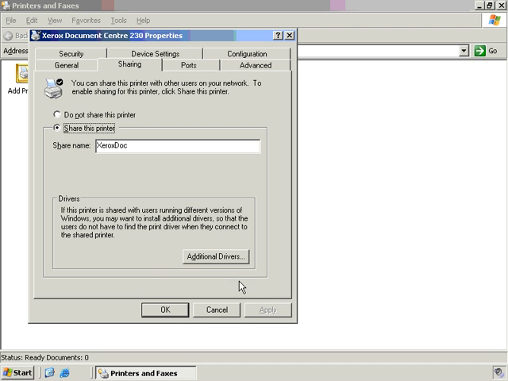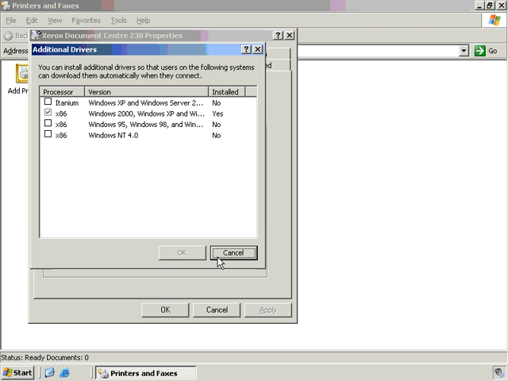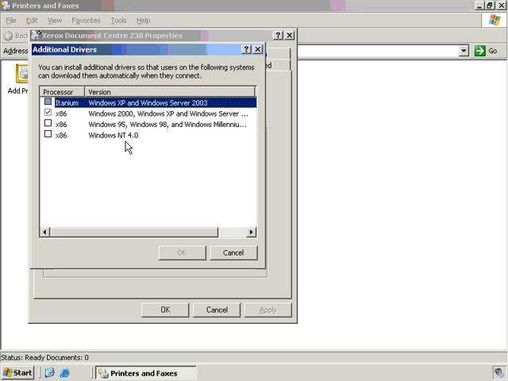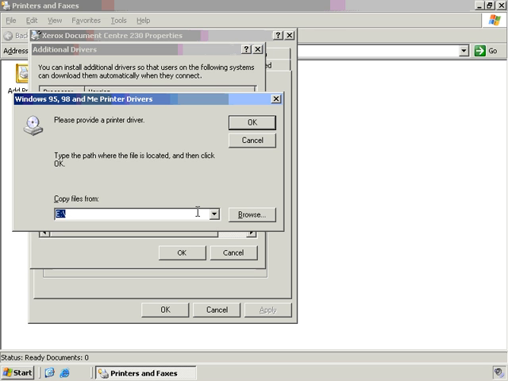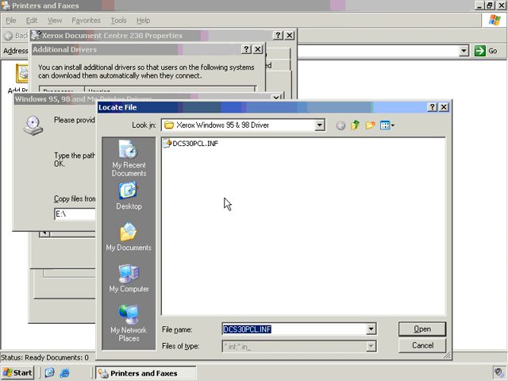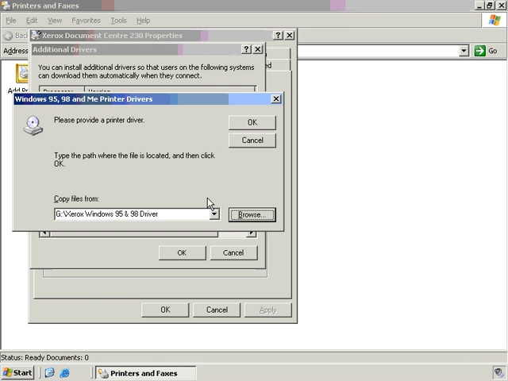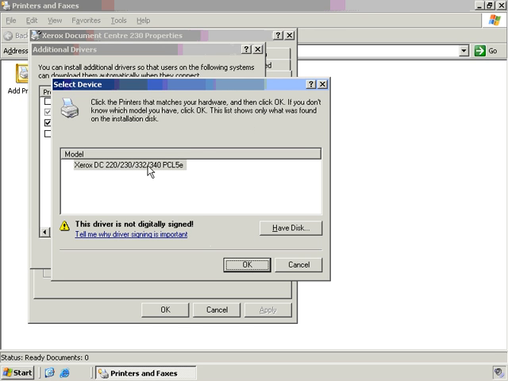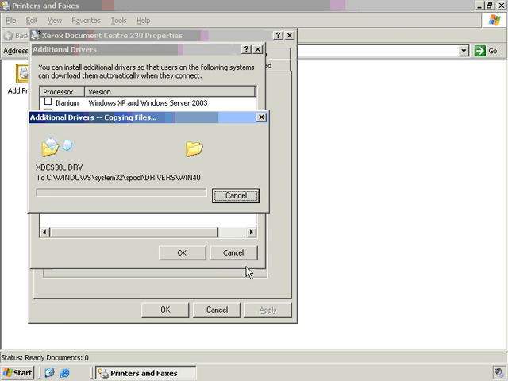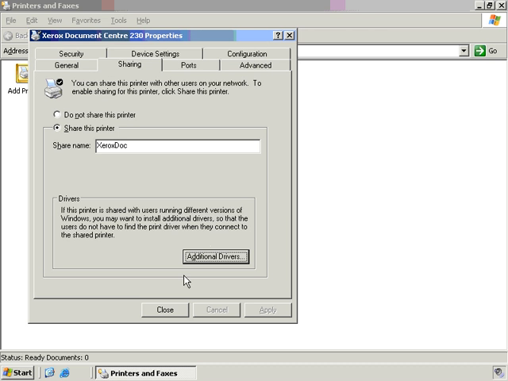Down here there's a spot to install additional drivers. When we click on additional drivers, you will see we have the option of installing Itanium drivers. We can install drivers for Windows 95, Windows 98, and Windows Millennium Edition, and Windows NT 4.0 if we want to. So we're going to install drivers for this class of clients, 95, 98, and Millennium, by clicking on the box here and clicking OK. It will ask where these drivers are, and we'll click Browse. I just happen to have the 95 drivers available, which I downloaded from Xerox's website for those clients. Click OK, and it will say it found drivers for the 230. Click OK, and it will install those drivers now, and boom, we're done.